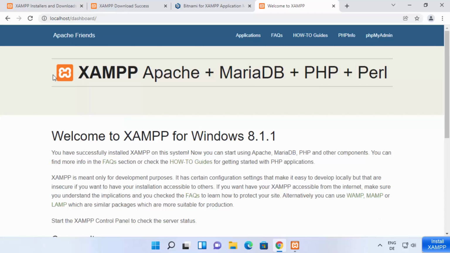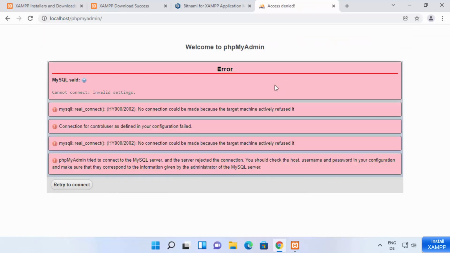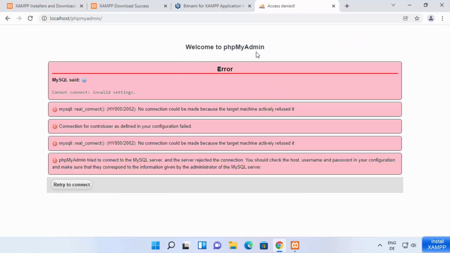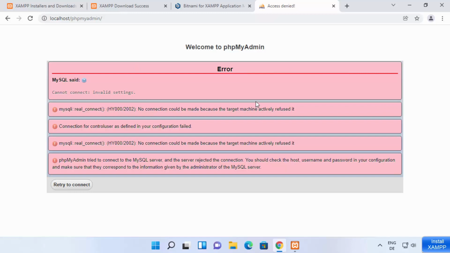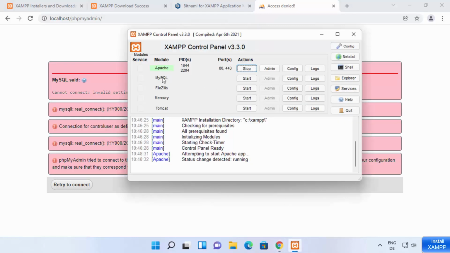Also in this web page, you will be able to see this phpMyAdmin. When you click on phpMyAdmin, it should open the phpMyAdmin window. But for now, it's not going to show you the phpMyAdmin window, and it's going to show you this error. Why is it showing this error? Because we haven't started our MySQL server here, right? You can see MySQL is not started. So we have to start MySQL in order to see the phpMyAdmin interface.